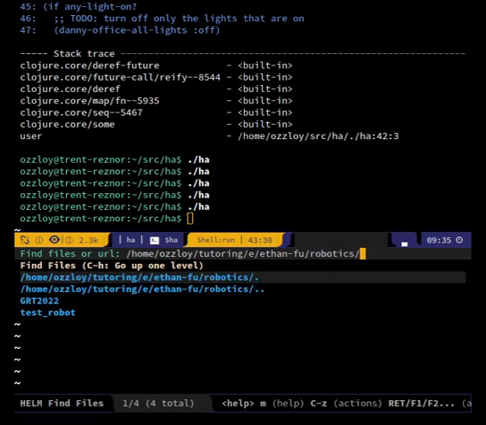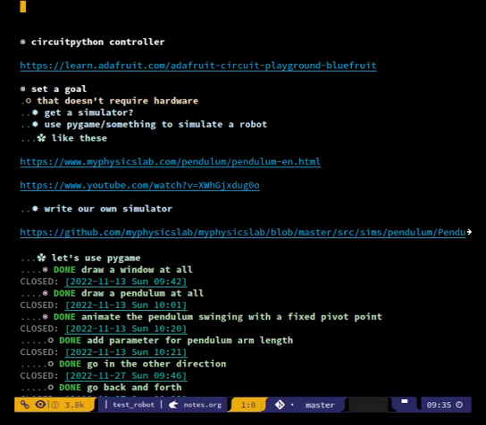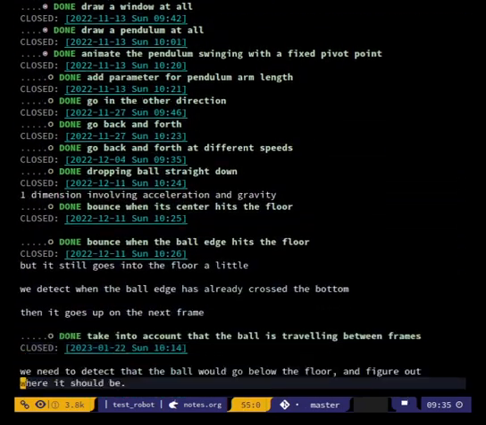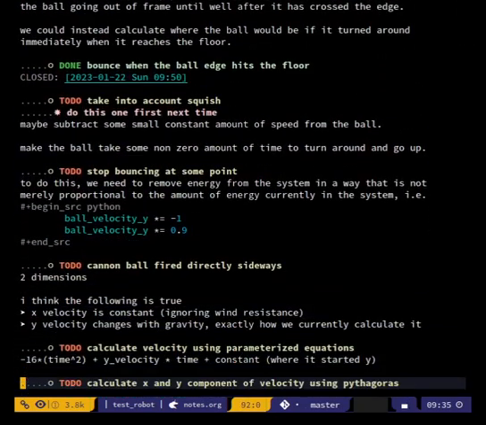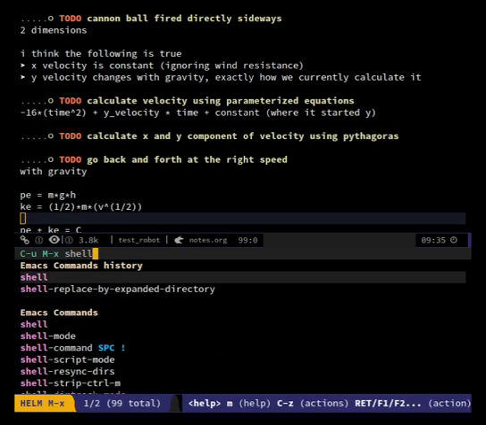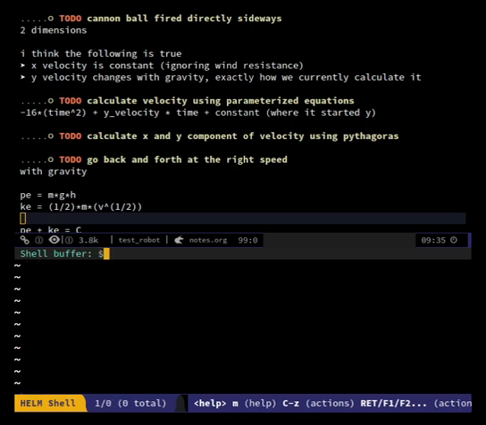Yeah, I think it's robotics. Test robot. Notes. Yeah. Oh yeah. Let's make a commit. I think we've done enough that we should have made a commit already.